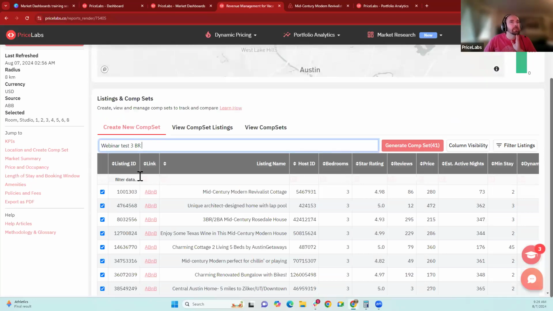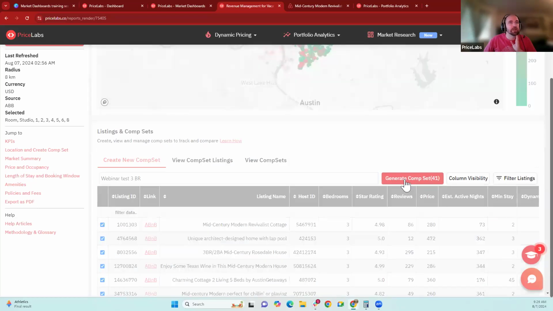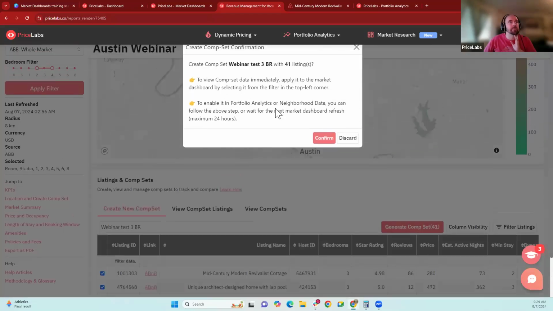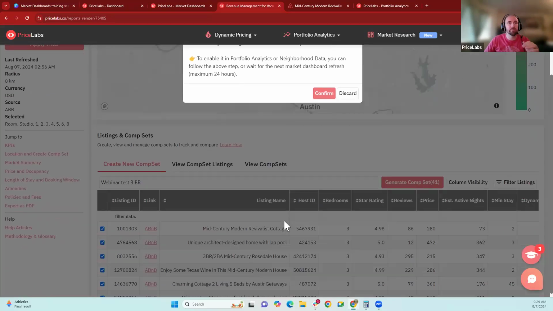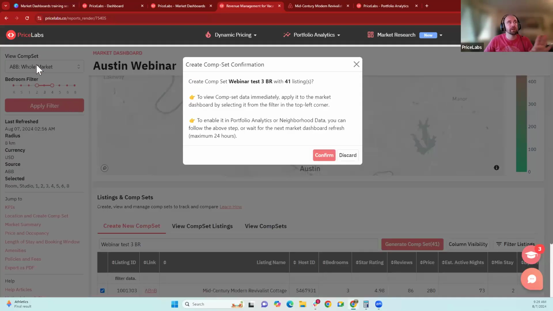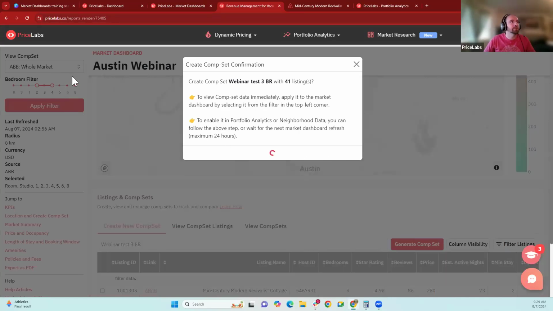Okay, then once you generate it, it's going to give you a little pop-up up here. All it's trying to tell you is that if you want the specific comp set to show up in these charts down below in the market dashboard, then you've got to select it from the comp set area over here. And if you want to see it in portfolio analytics right away, which we'll go through in a little bit, then you also need to apply it over here. Otherwise, you have to wait 24 hours. So I'm just going to say okay, confirm.